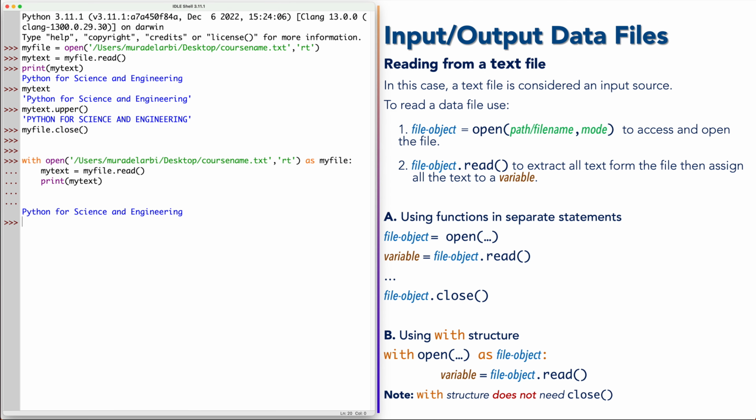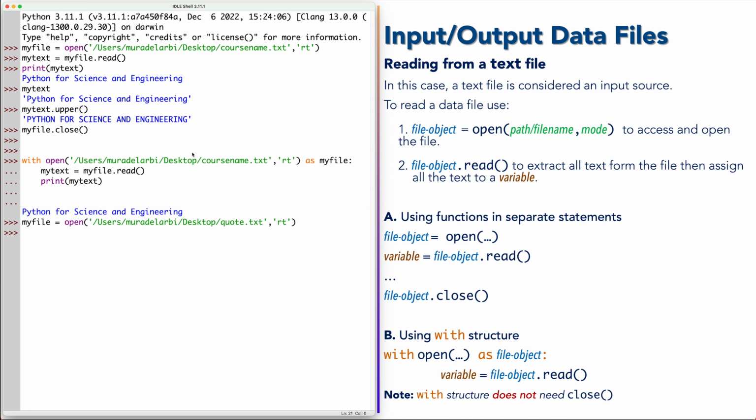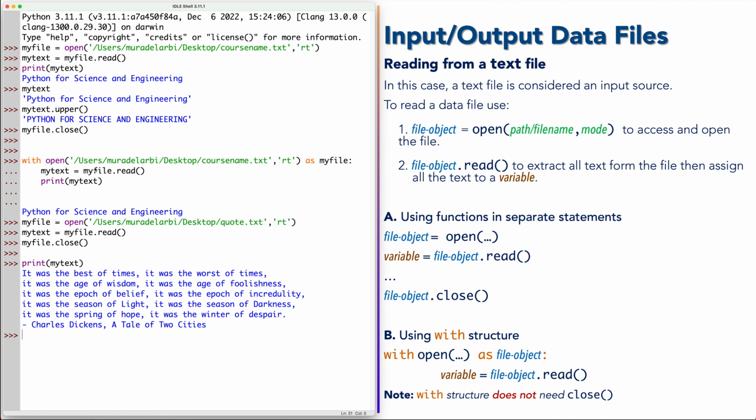What if the file contains multiple lines? The variable, as my text here, will contain all lines as one text. For example, we have a file, quote.txt, that contains the first lines from a novel. All these lines will be contained in one big or long text. Let's check it. As you see here, my text contains all the lines.